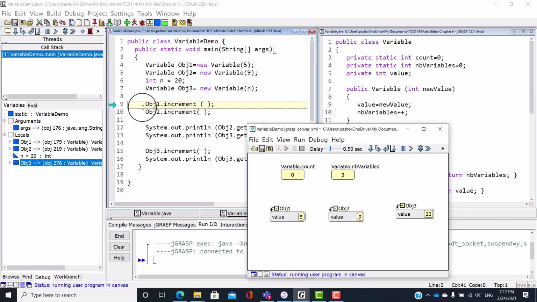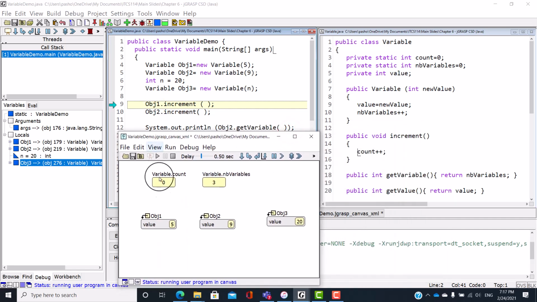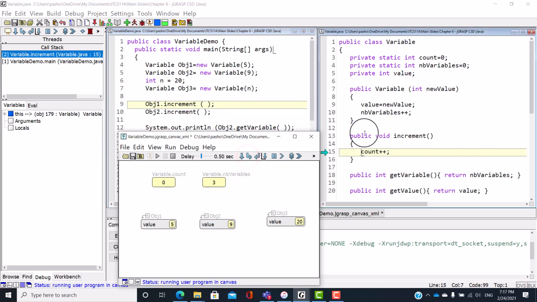In line number 9, we are calling the increment method for object 1. So what this increment method will do, we step into the method. See, we have jumped inside the class. It is increasing count by 1. Now, count is a static variable. Its current value is 0. So when we execute count plus plus, it will increase it to 1.